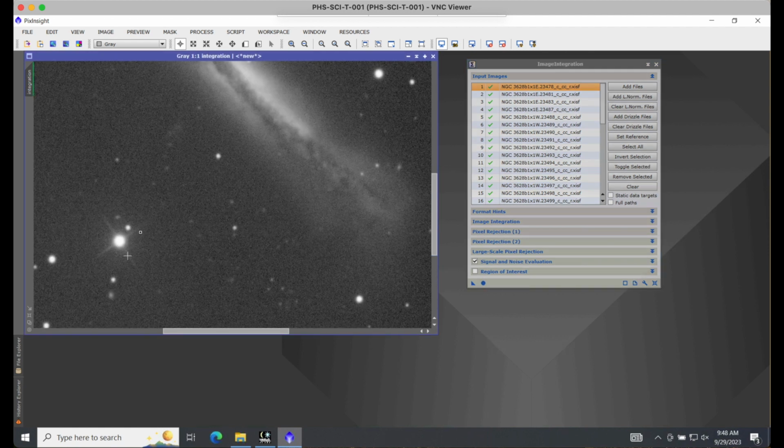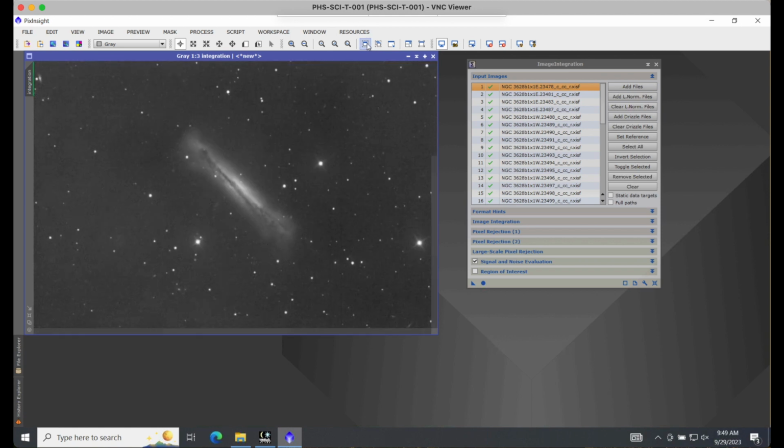And so these spikes coming out are from what's called the spider, that's holding the secondary mirror in place on the telescope. So in a lot of astrophotography, you'll see these spikes on stars. That's perfectly normal and okay. And we'll go back down to the regular size. So that is our blue image.